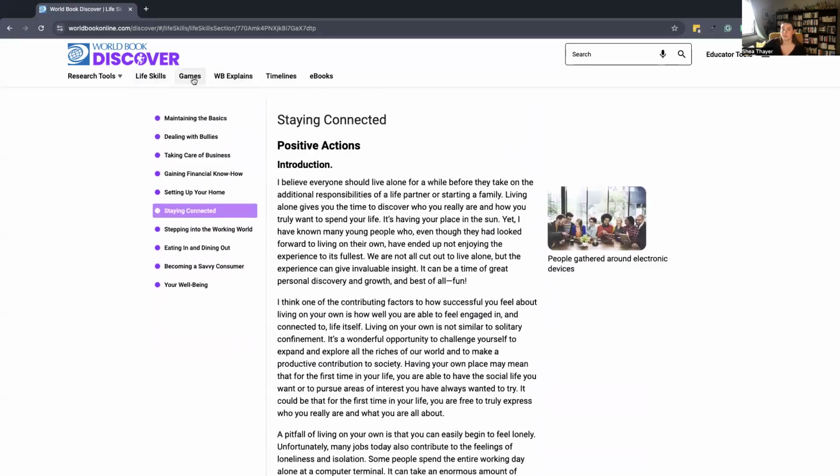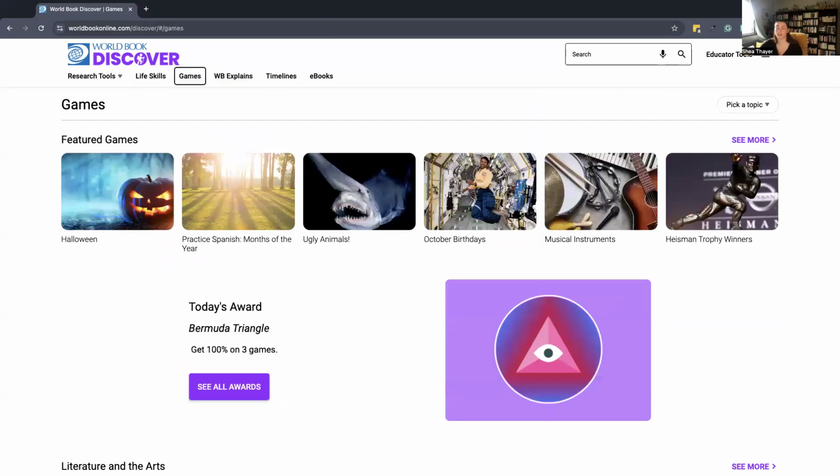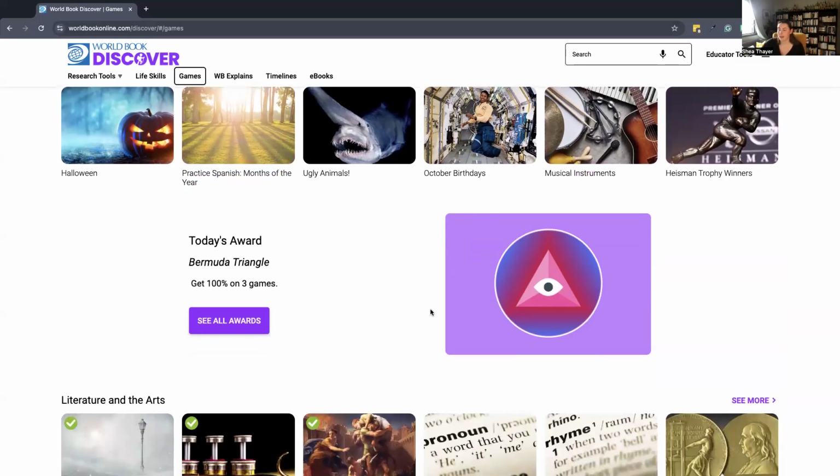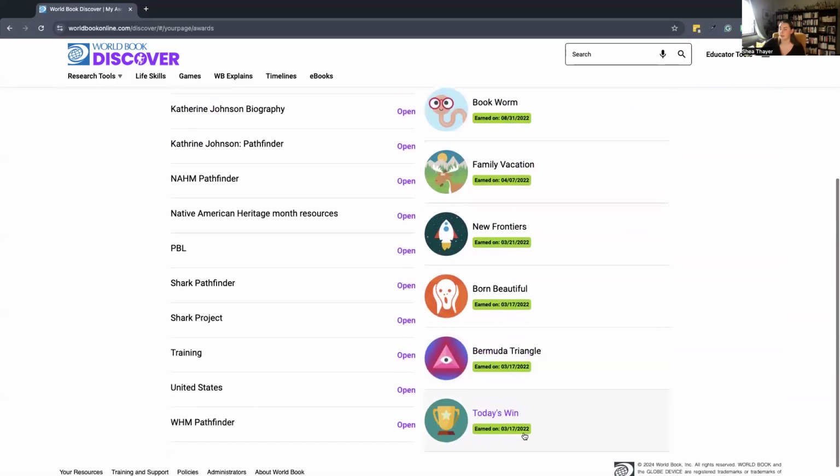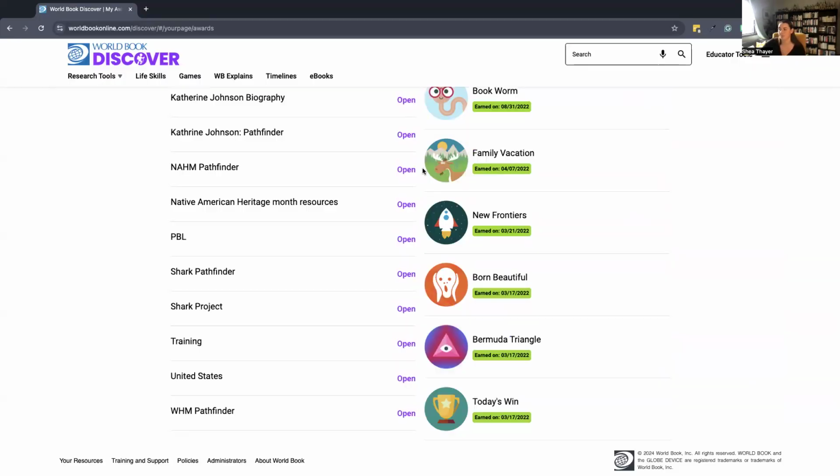The next section in the main menu are the games. So I already showed that these will appear in search results as well as show up on the home page, but they do have their own page here in Discover. At the top here, we have some featured games pulled out. We have today's award highlighted. If users are logged in to that My WorldBook account that they used for My Research, they're able to earn some different awards by playing games. So this one will tell you you have to get 100% on 3 different games, but I can click See All Awards and I can see the other awards that I've earned and how I've earned them.